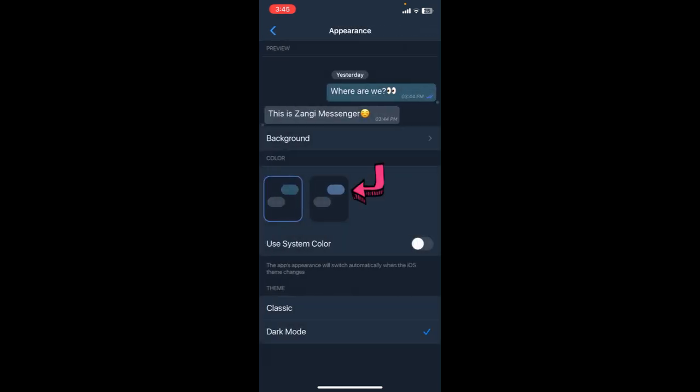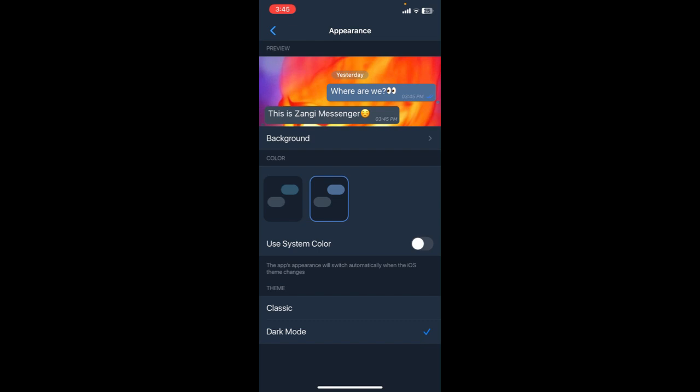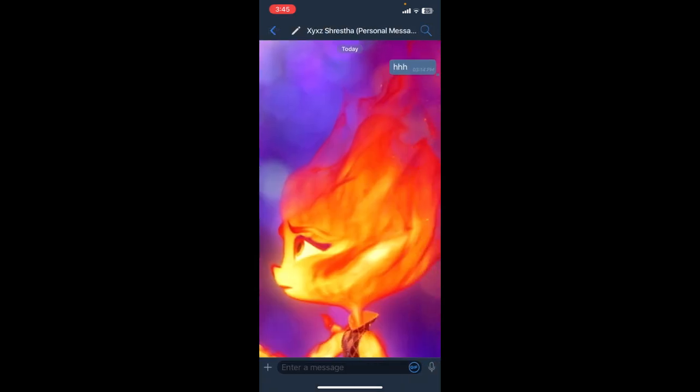Now go back to your home page and select this another options over here. Once you click on it, your background will be changed as you guys can see on preview. And that's it guys, that's how we're gonna change background on Zangi app.